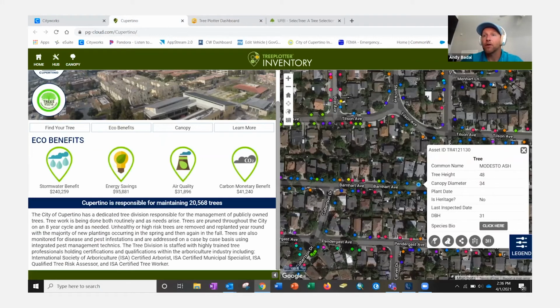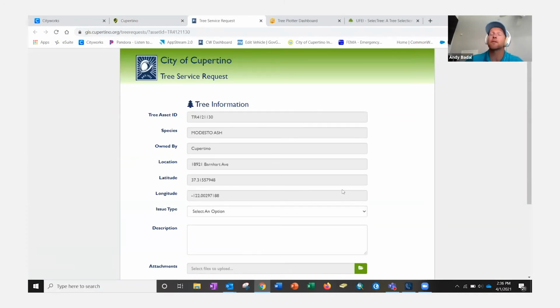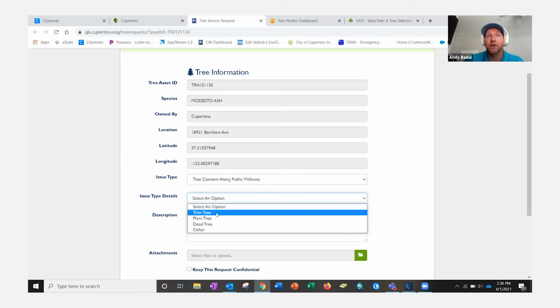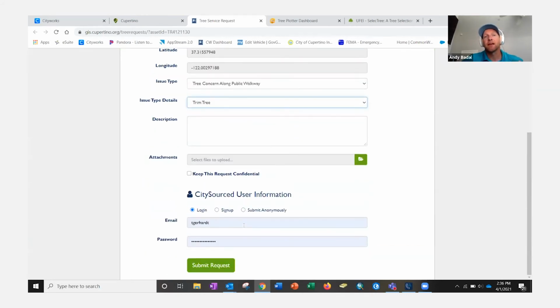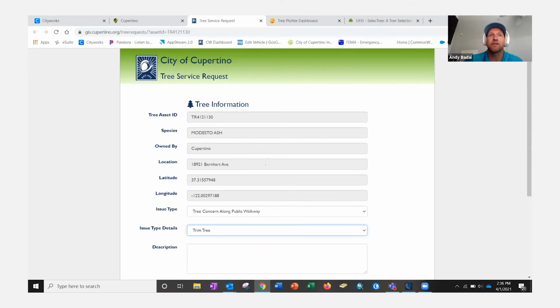With that, the last piece here is our 3-in-1 tree service request. This 3-in-1 button takes you to a custom form that we've built. It auto-populates all of that information from our dashboard or from our application. You can select what type of issue this is, and you can easily create a 3-in-1 ticket that will go directly to our tree department for any issues of trees that you may find out in the right of way.